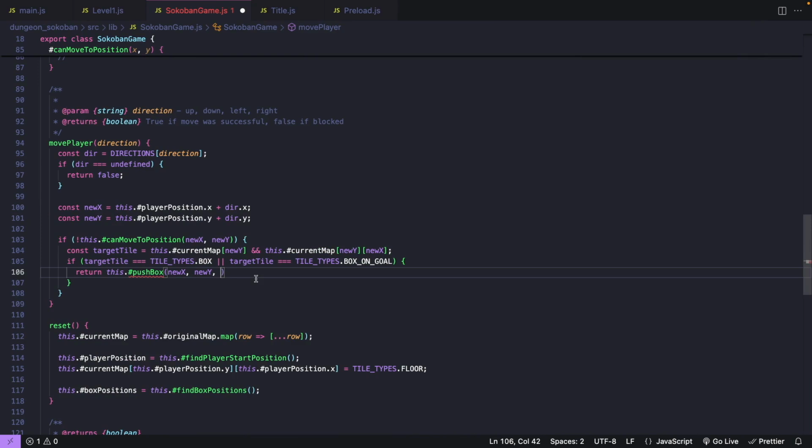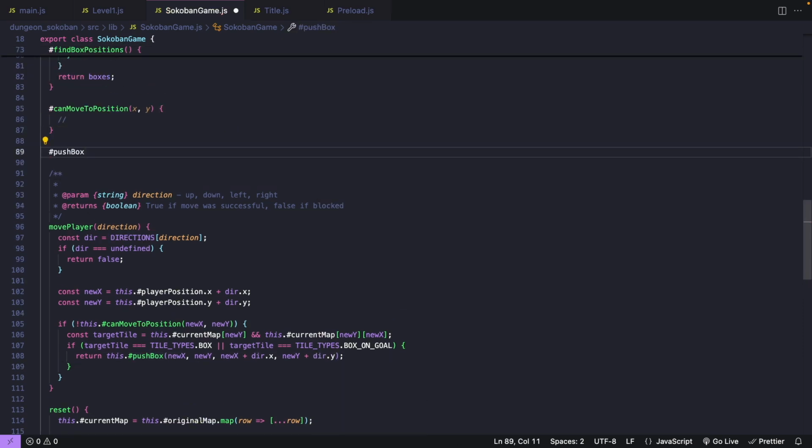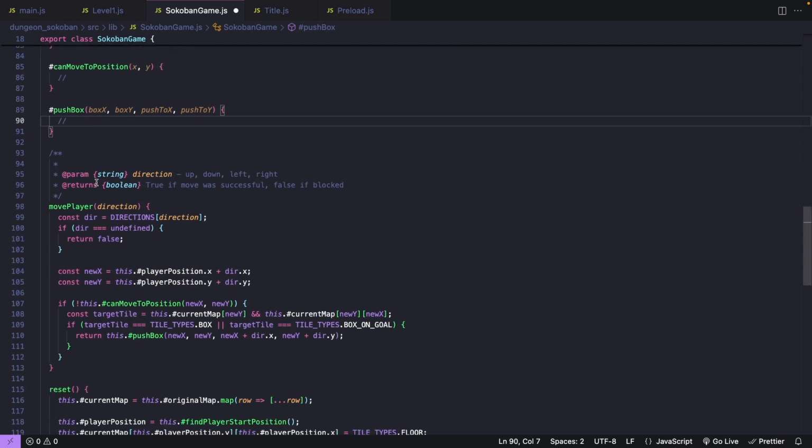And so to pass those as arguments, we want to take our new x position, we want to add in our direction x value, and then our new y, and we'll add in our direction y value. So now we'll need to define that method. So we'll do push box. This is now for our arguments. First we'll do our box x position, we'll do our box y position, then we'll say push to x, and then push to y. And we'll come back to that method later.